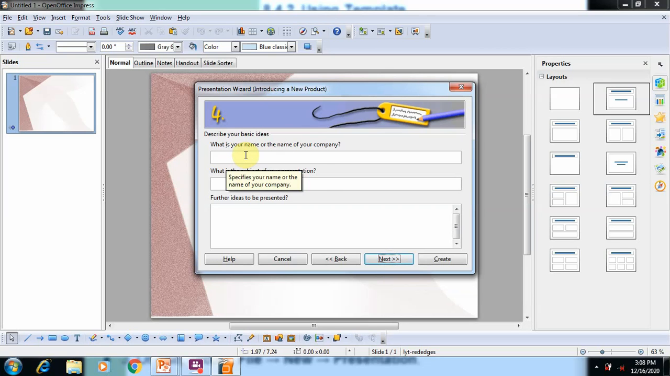So here some questions are asked by the presentation wizard to us. We want to give some information. For example, what is your name or the name of your company? For example, you are creating a presentation to introduce a new product, then here you can mention the company name. For example, I am going to give the company name as Reliance India Private Limited. Now, what is the subject of your presentation? Now we are going to introduce a new mobile, a new smartphone.